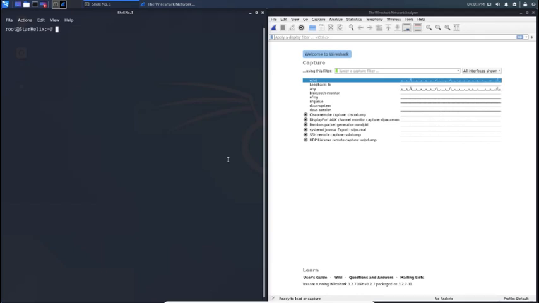So normally when you are doing a stealth scan on a port, the sequence of the packets in the communication between the source and the destination goes like this. The source sends a SYN packet to the destination. The destination replies with a SYN ACK packet to the source, and then the source sends an RST packet to the destination.